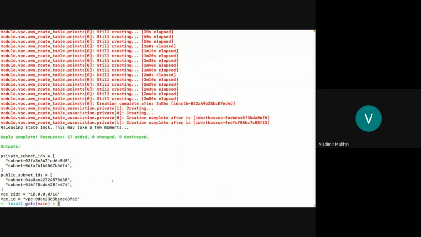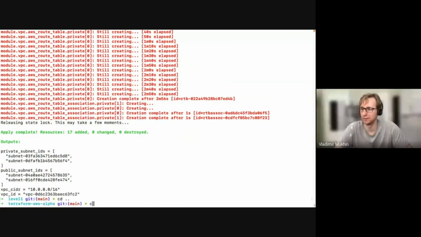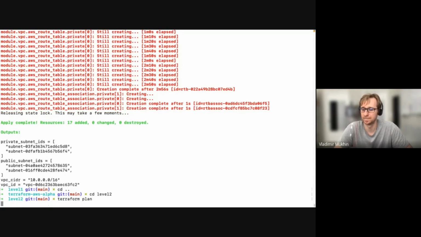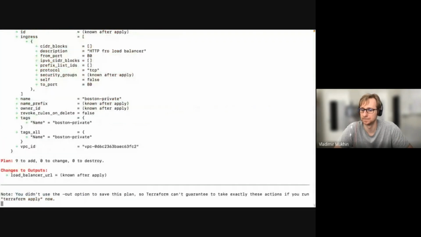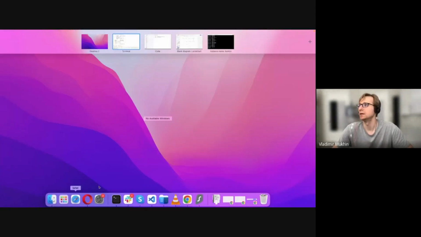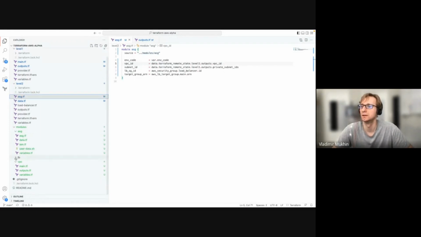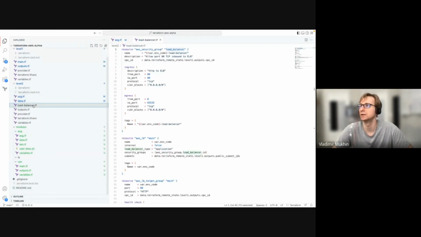Okay, very cool. Let's move forward and run our Terraform again. Very good. Now it's allowing us to plan this, but we are not there yet. We also need to create another module for our load balancer. So let's move it there as well. Let's try to do this quickly.